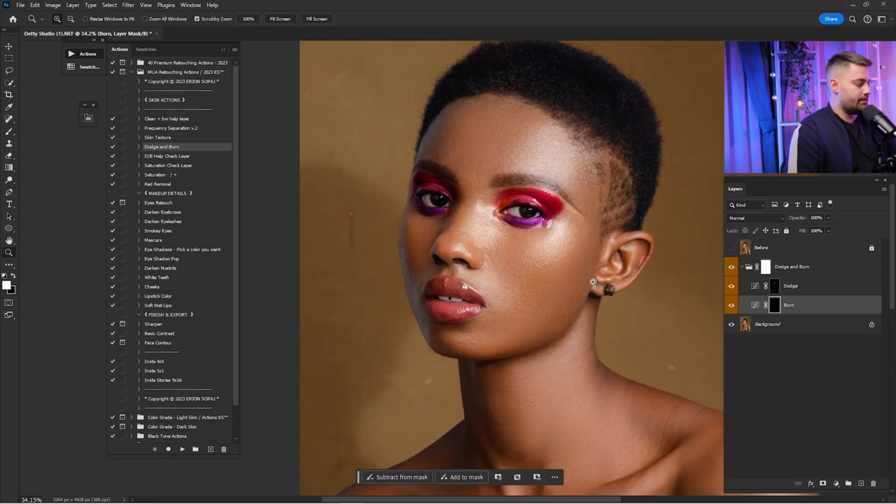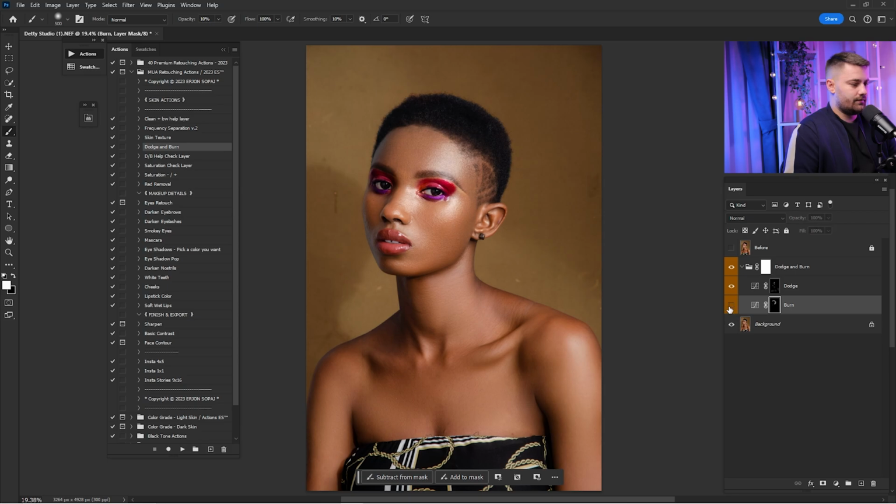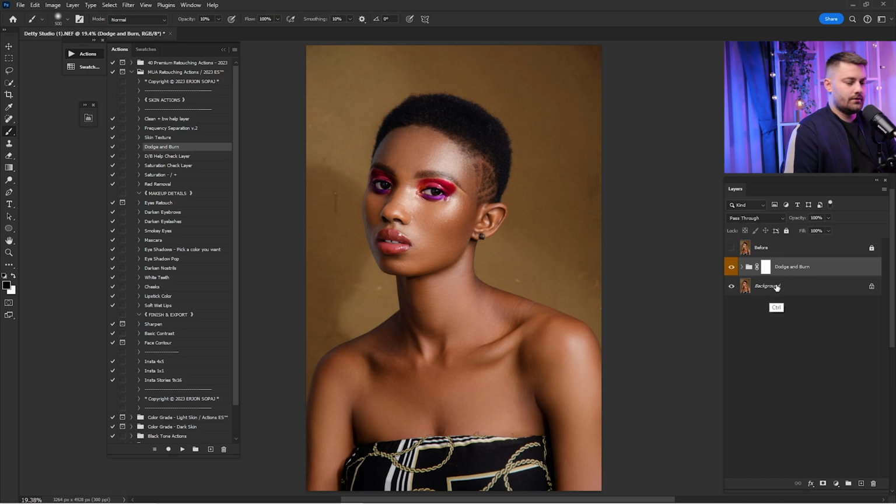Now click here on the burn and add some contours around this portrait. For example, around the forehead, just a little on the cheeks, a little on the hair, under the lips. Now check before and after, and I think that is looking okay. Now I'm going to merge both of them into a single layer. So here's the before and after of everything else.